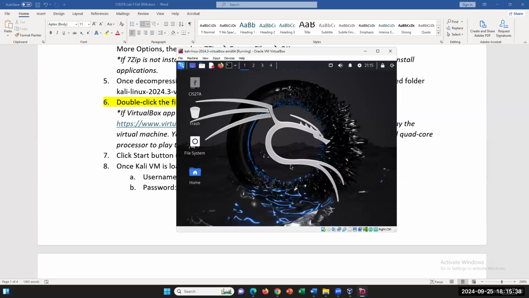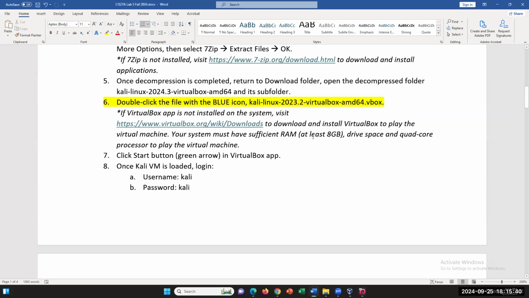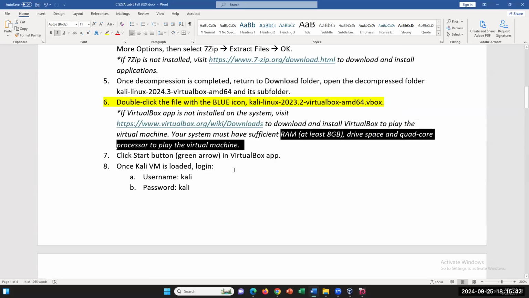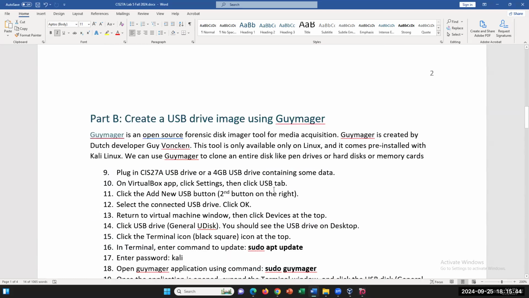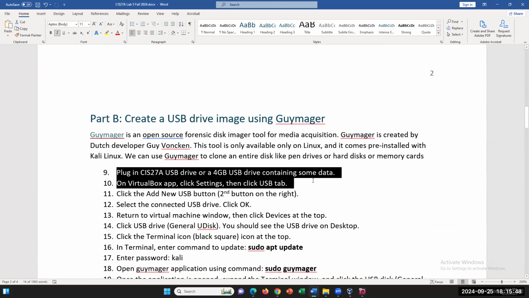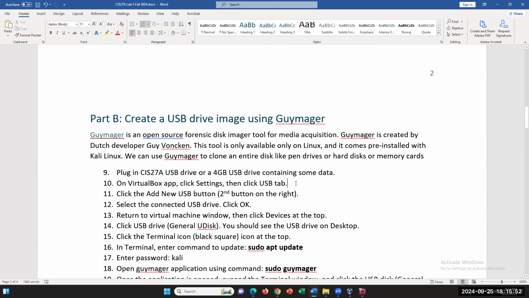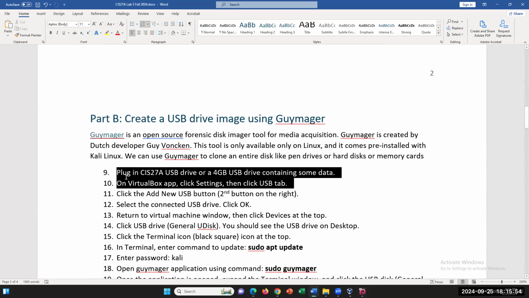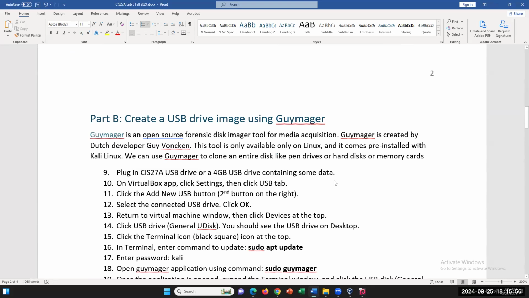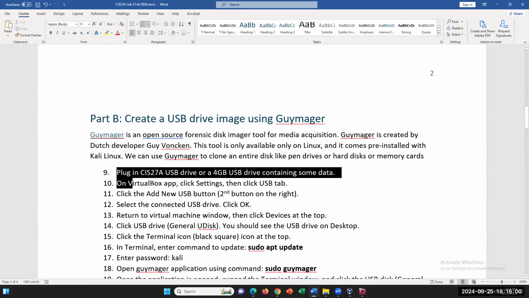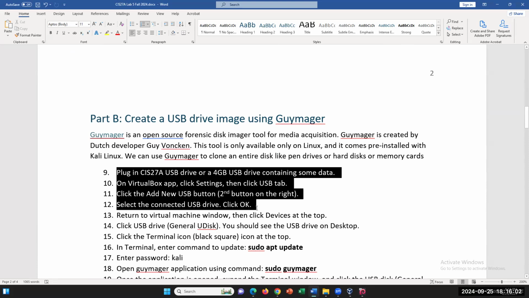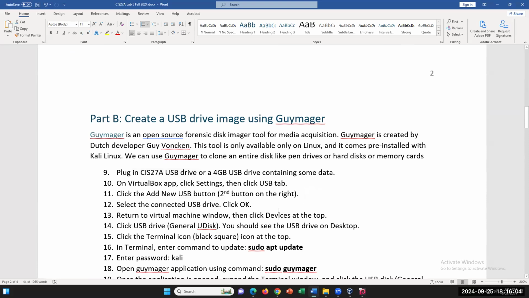Okay, so what did I do? I added more RAM, I added my USB, which is step 9, and so after you started and log in, make sure that you do step 9 and 10 for your USB. Okay? I'm sorry, 9 through 12. Go back to first word. Okay?